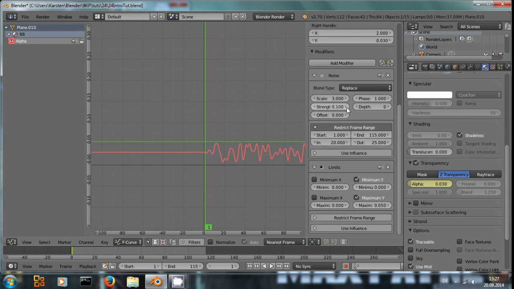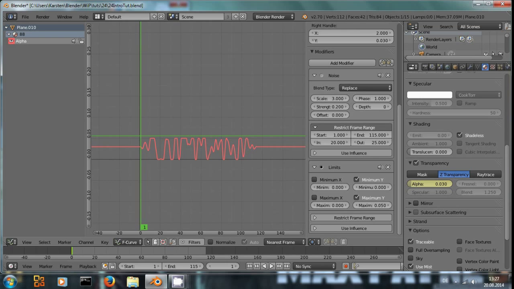adjust the strength. If the strength is too high, you will have parts where it stays on the maximum for some time and on the minimum. So make sure that your strength is around a setting where it kind of looks like this. Okay.